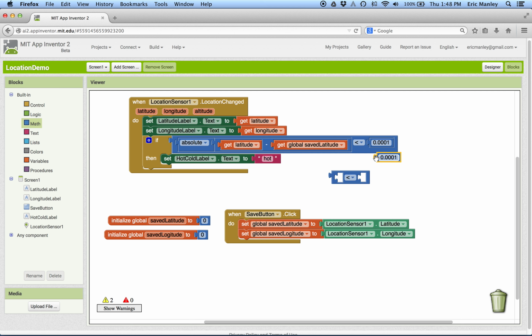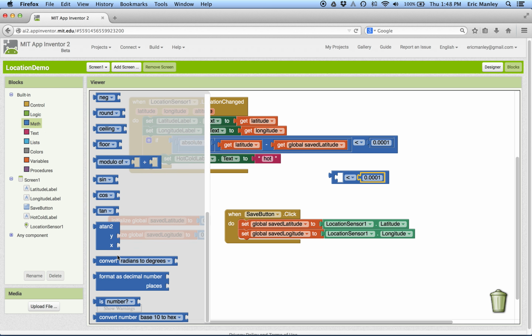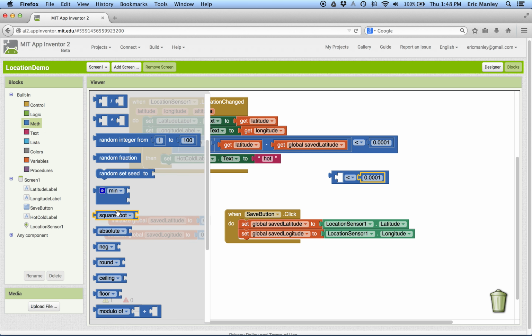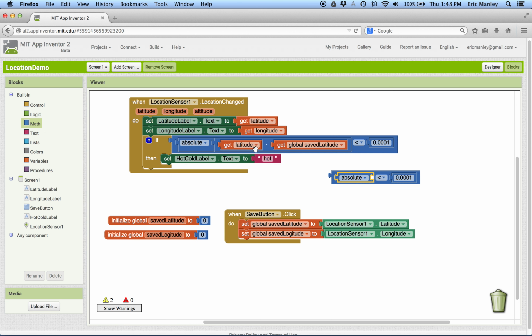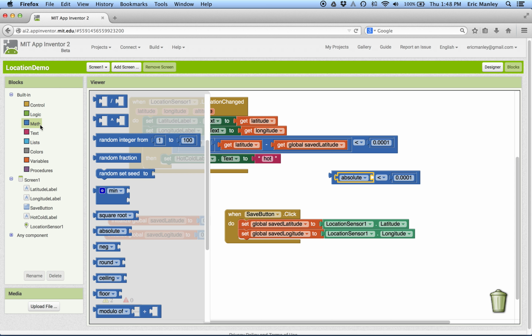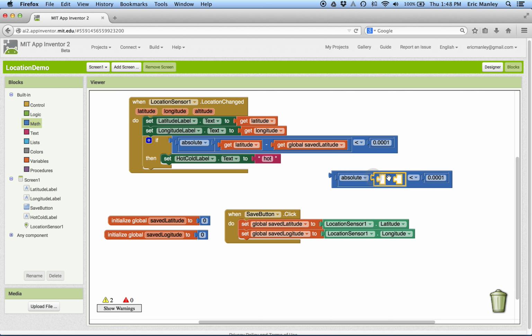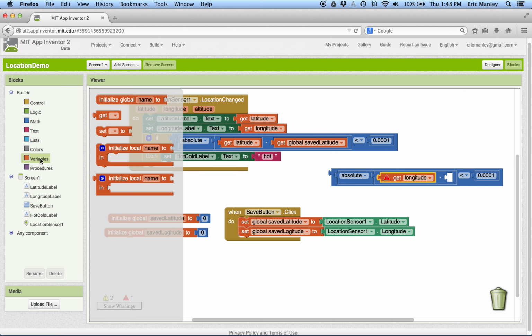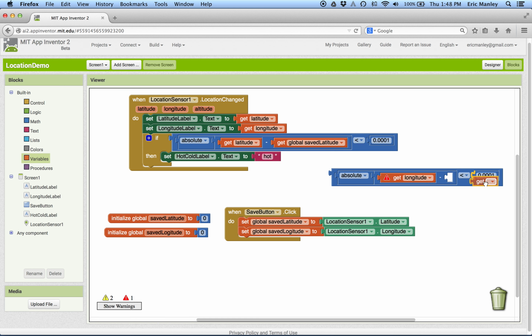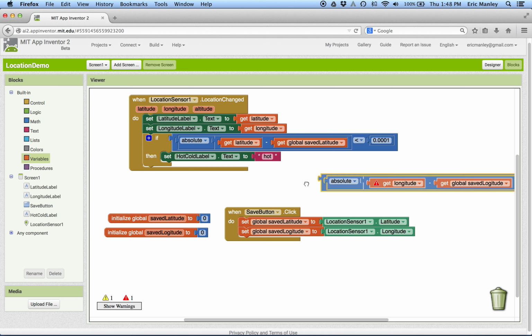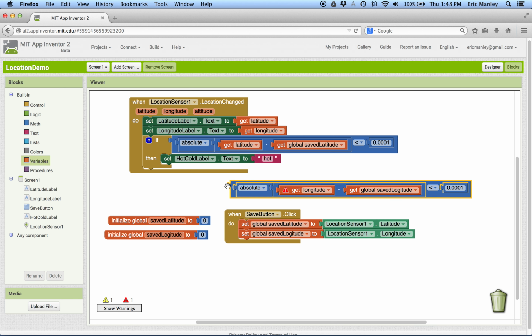So copy that. And I'll say we want the absolute value of the difference. So find that minus block again. There it is. So the difference between the current longitude here and the saved longitude, which is a variable, so we use a getter block. So saved longitude. Okay, then we want this to be true as well.